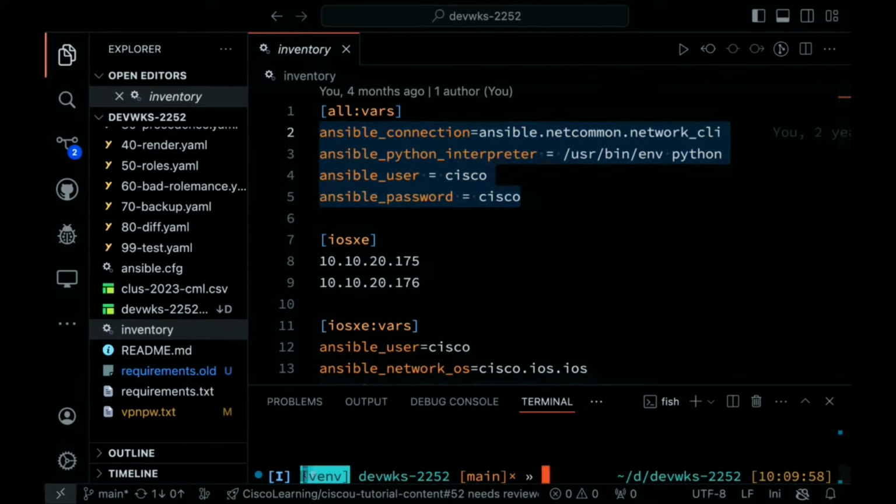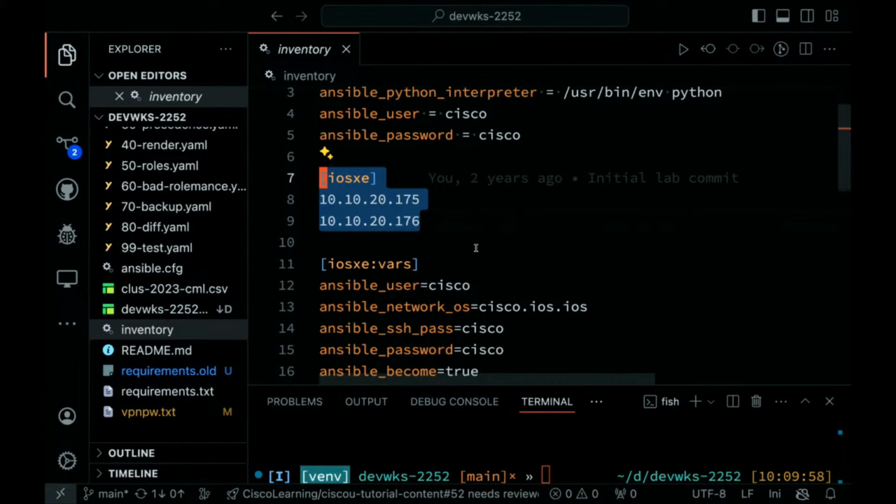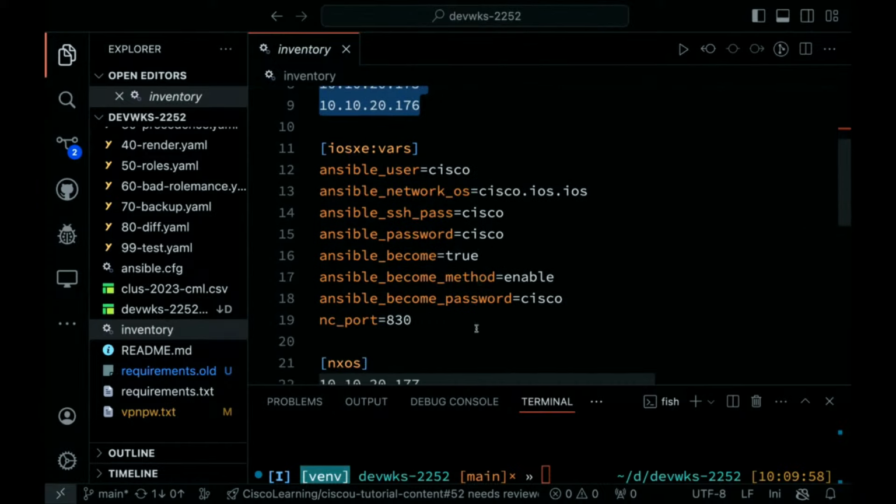You can see that I have this venv down here. That's my virtual environment. I have two iOS XE devices, .175 and .176. And I have some variables here for those iOS XE named devices. The thing that I want to highlight here is this ansible_network_os equals cisco.ios.ios. I have to tell Ansible what kind of device I'm connecting to.